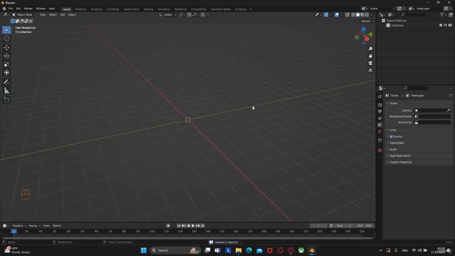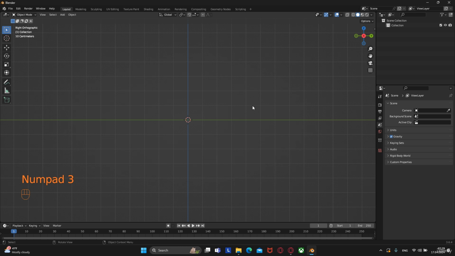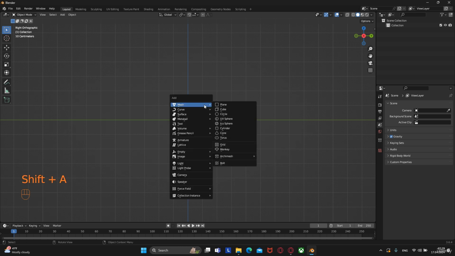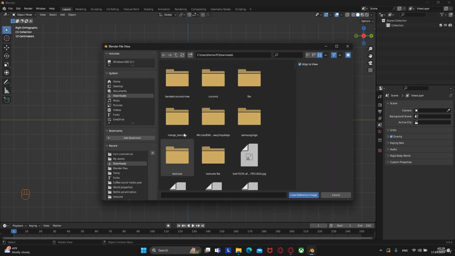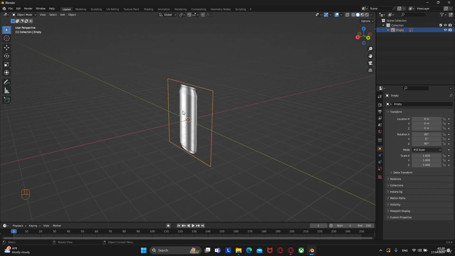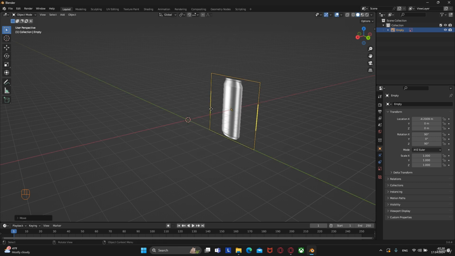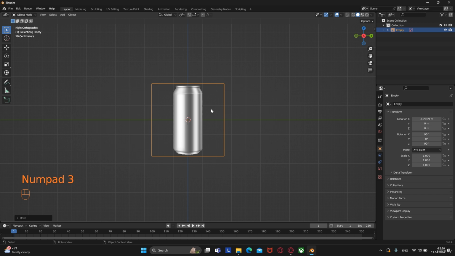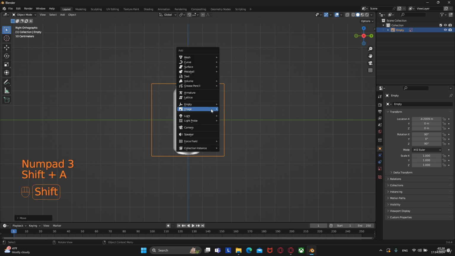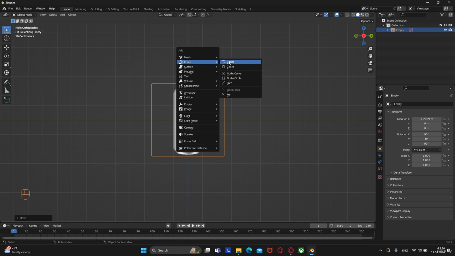Then press 3 on the numpad, go to the front view and press Shift+A and select the reference that I have attached to this course below. And let's move the reference on the X-axis so that it doesn't interfere with us when modeling. And now I will show you a unique way of creating objects from a reference using curves. So press Shift+A and create a Bezier curve.